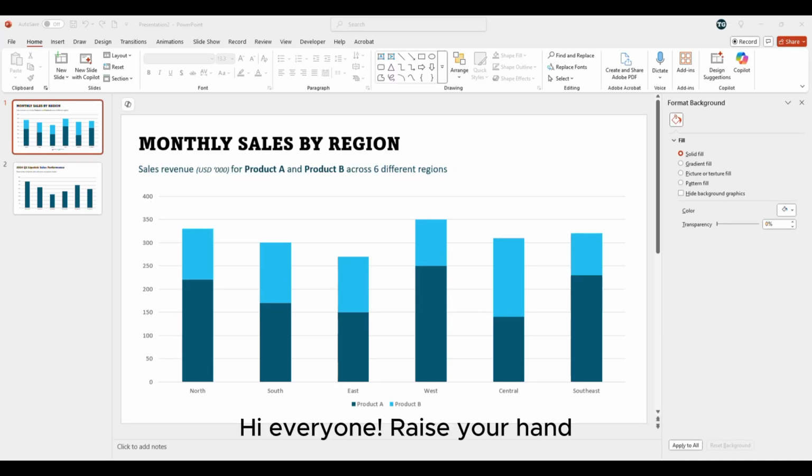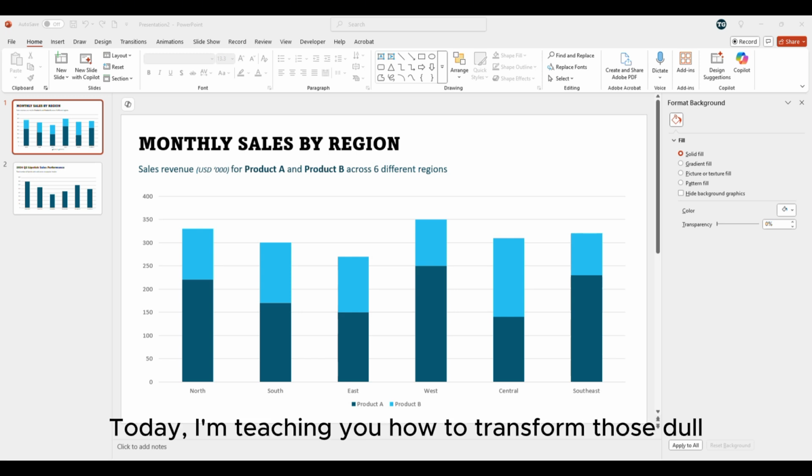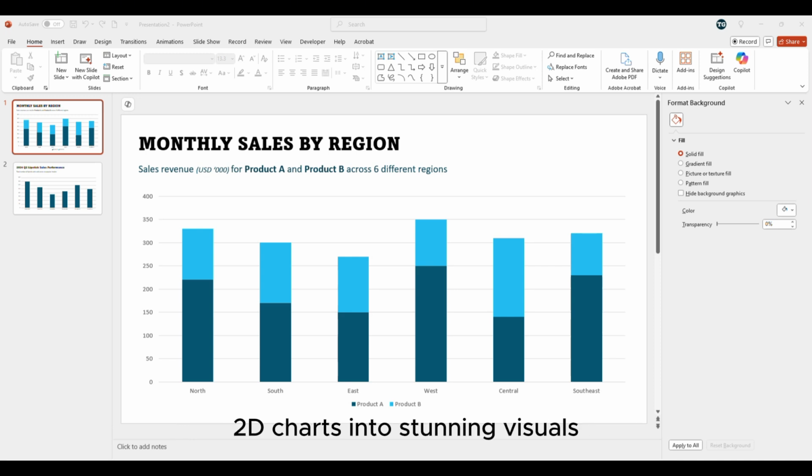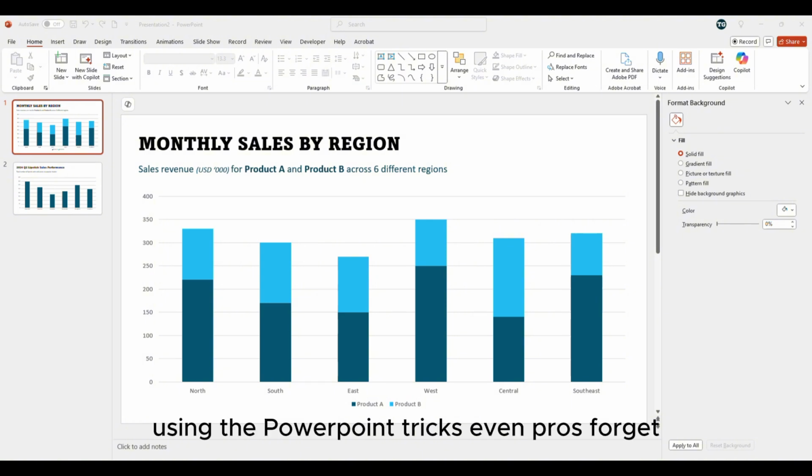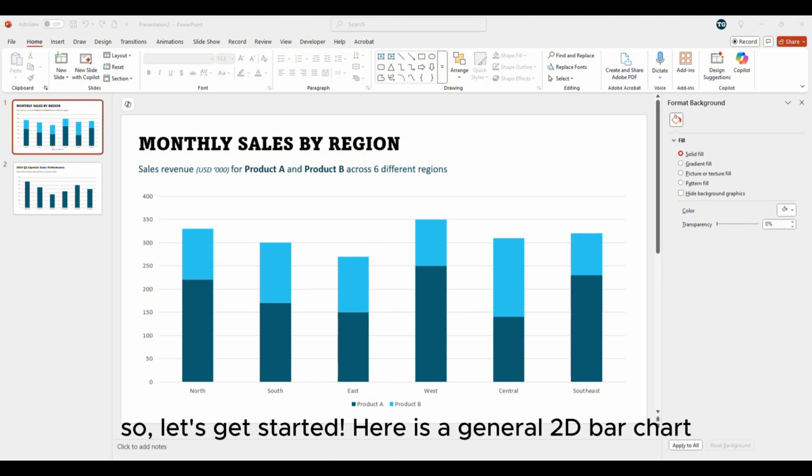Everyone, raise your hand if you have ever snoozed through a slide full of boring bar charts. Today, I'm teaching you how to transform those dull 2D charts into stunning visuals in seconds, using the PowerPoint tricks even pros forget. So, let's get started.